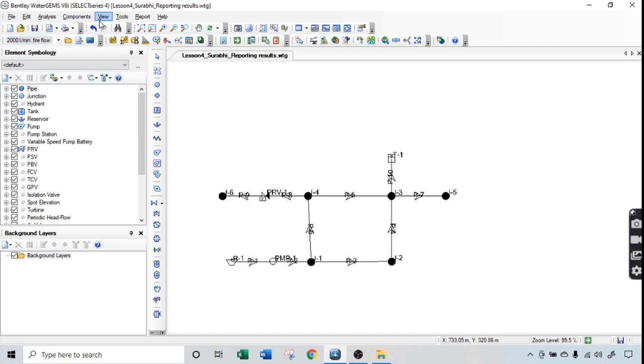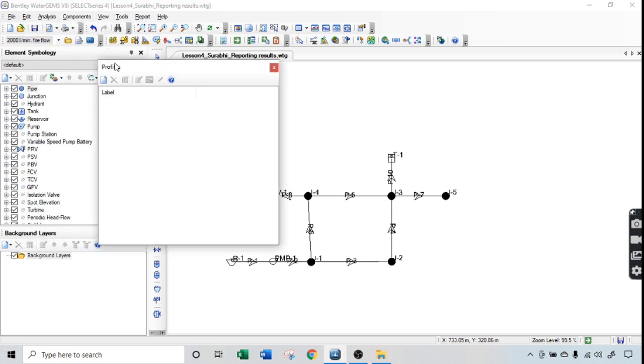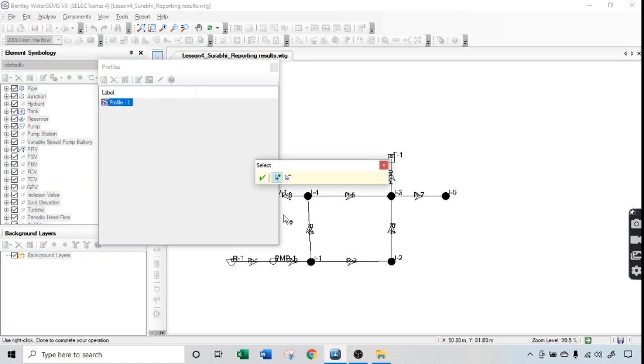So for that, go to view and click on profiles. Now this will open up a dialog box of profiles. So click on new and it will create a profile setup. So it will ask us to select from drawing. So basically what this means is that we have to select the elements from the drawing for which we want to create the profiles. So I will click on select from drawing and I will click on the elements for which I want to create the profile.